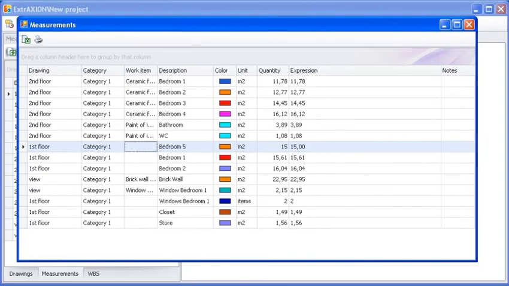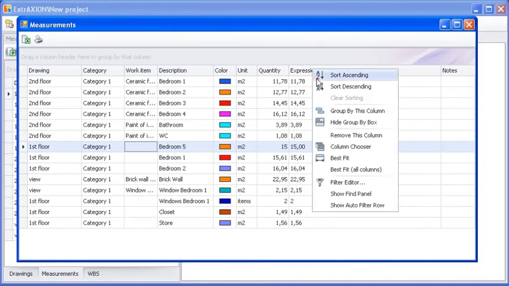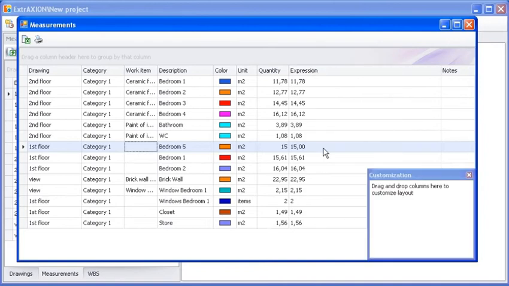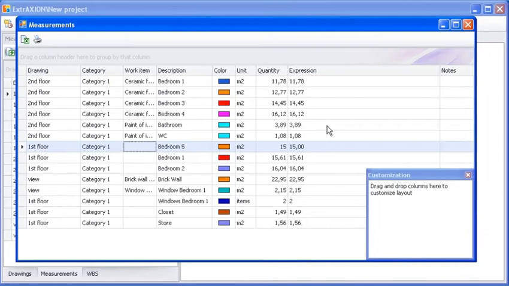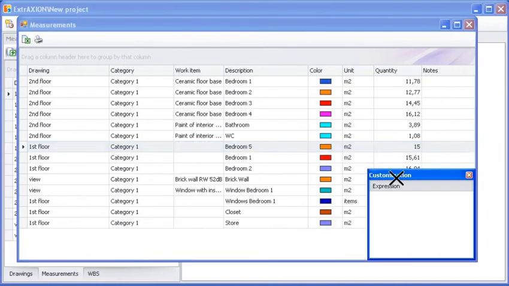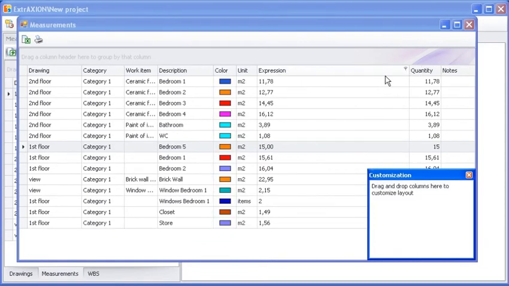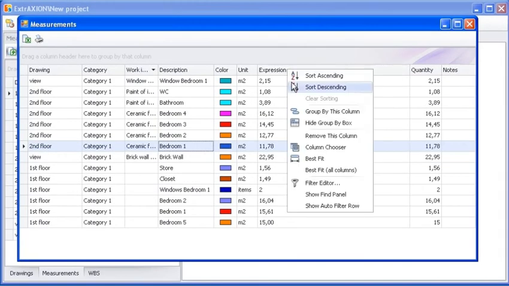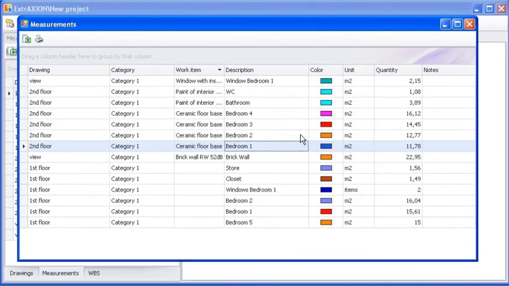In order to hide or show a column, right-click on the column header and select Column Chooser. The customization window appears in the bottom right corner of your screen. In order to hide a column, click and drag its header into the customization window. To make a column appear, you should select it in the customization window and drag it with your mouse to the desired position in the table. Alternatively, you can hide whichever column you want by right-clicking on its header and selecting Remove this column.